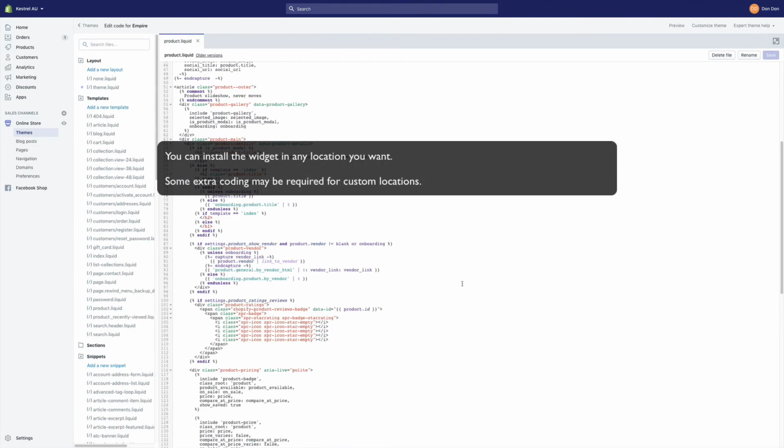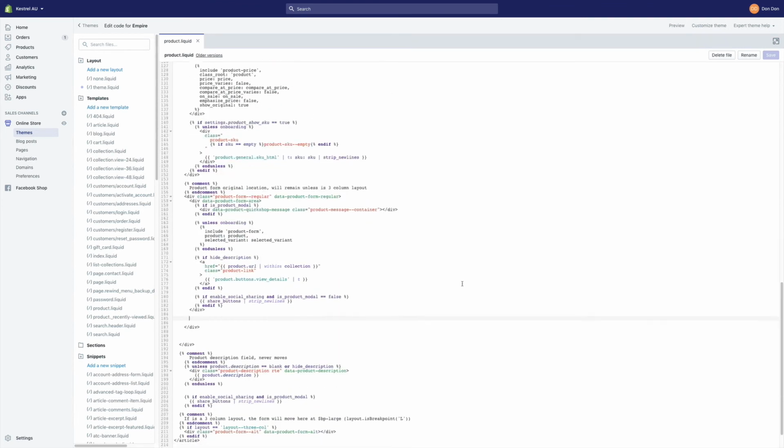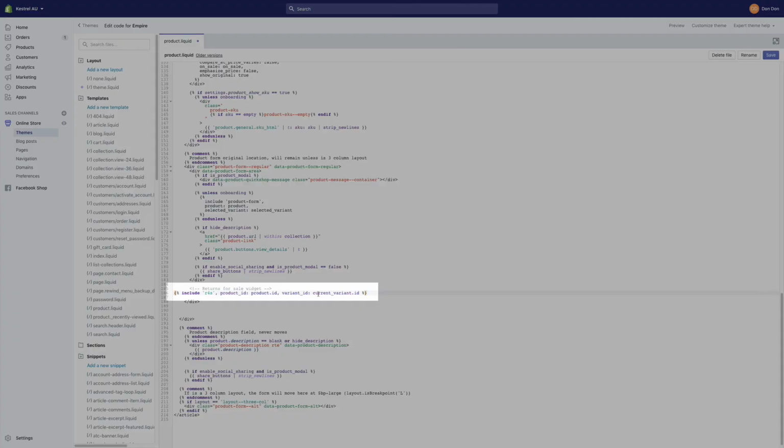You can place the widget in any location you want, but in this tutorial, we will place the widget below the social icon buttons. In this theme, they are located here. Paste the code after the section's closing div tag, then hit Save.